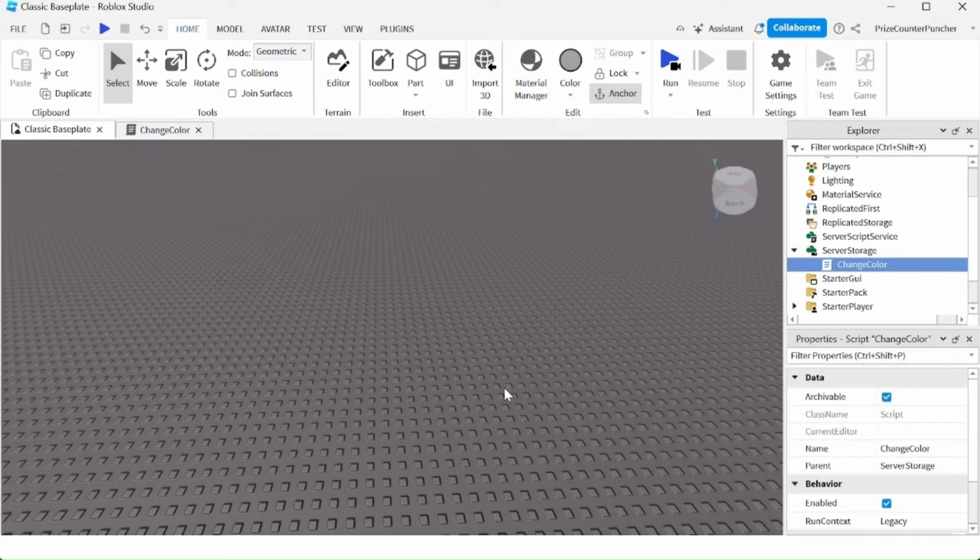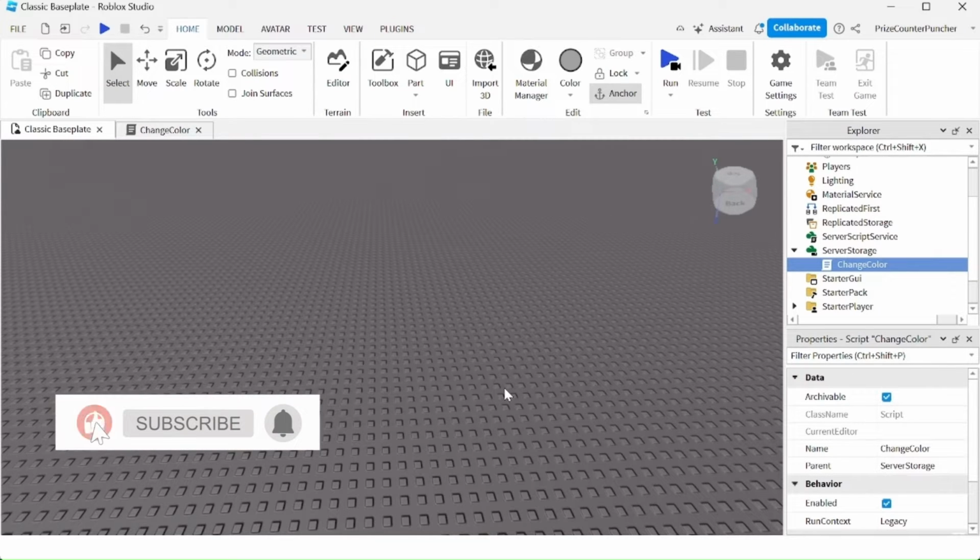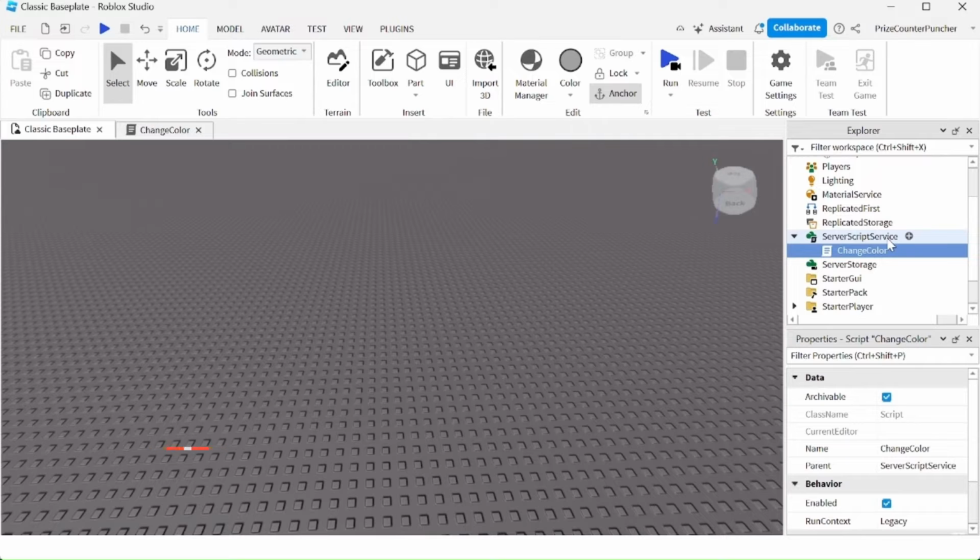Those are the two most important things you need to know before you start any scripting, which is how to create a script and how to run the script. I'm going to now move my script back to the ServerScriptService, because in the ServerStorage, the script would not run.